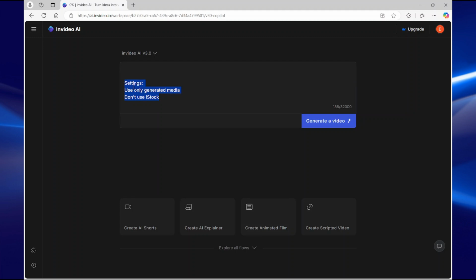So what I normally do is just copy and paste this setting in a notepad, right? And when I'm ready to create a video, I just specify the title that I want and the settings that I need, so I don't have to go to create scripted video.